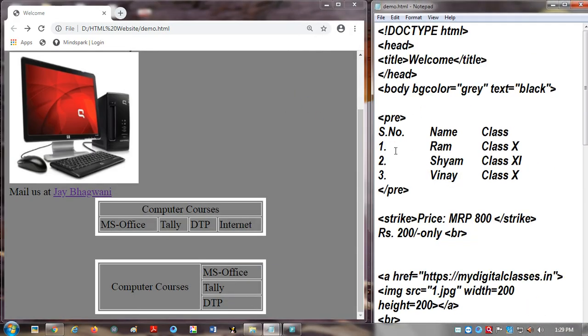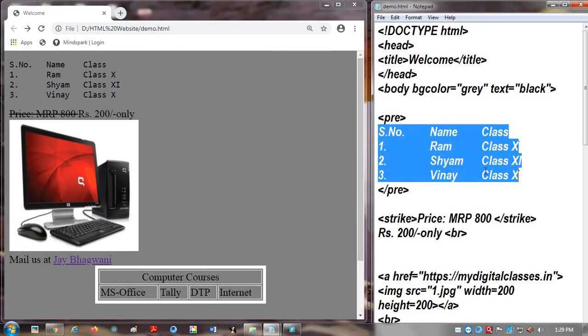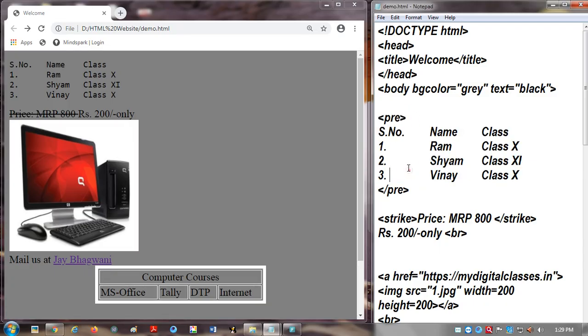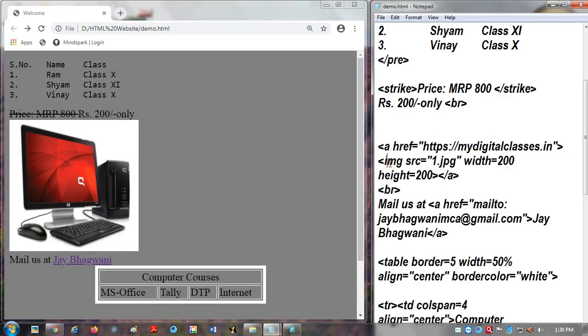The first one, I think everybody is clear with, is called the pre tag. In this way we can write anything inside the pre tag in any format, and the same will be printed on the web page. The next one is strike. Whatever you write inside the strike, the cut line will come over the text. Then this one is the image tag. The basic is the image tag, and this image tag is used to insert the image. Now you have to create a link. So before it you have to write the anchor tag. So anchor href, that is called hyper reference.